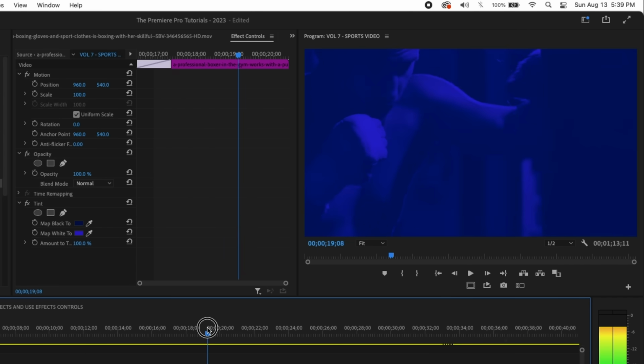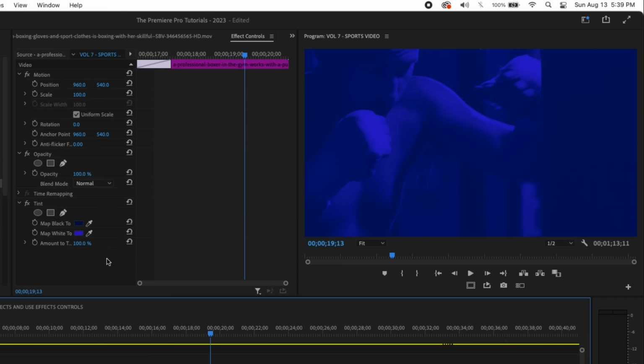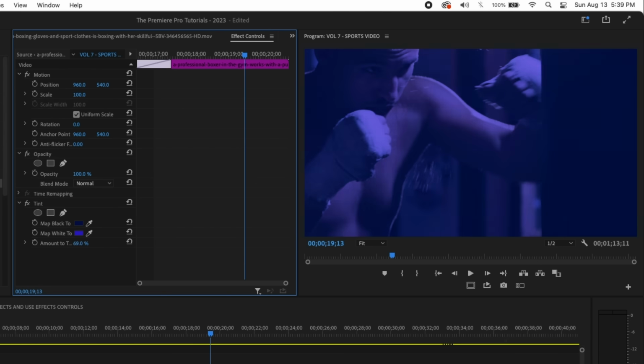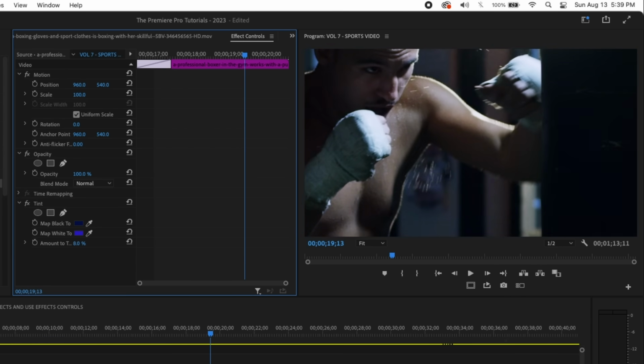Now, yeah, that's a little bit over the top. This is the amount that's going to mix the effect. If you just go over here and slide it down, you see that? Now you can control how much of that you have. I think we don't need to go overkill here. We're just going to do a little bit, maybe about 40%. So that looks pretty cool.